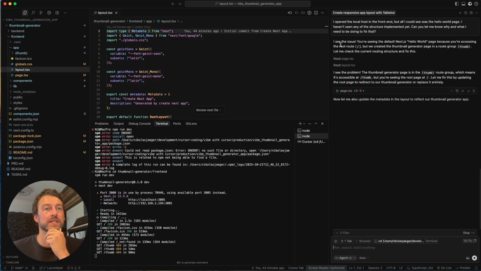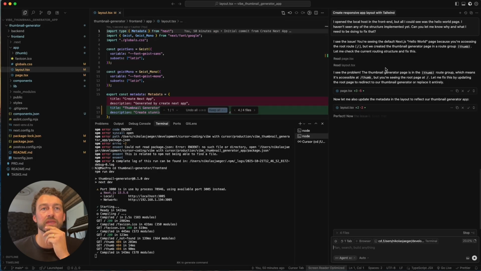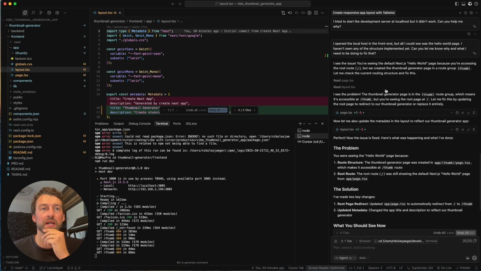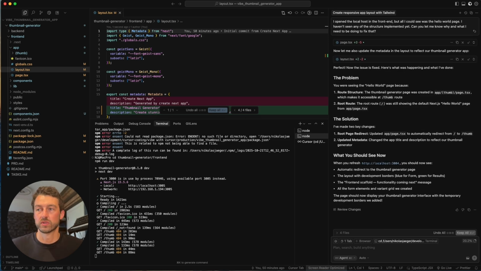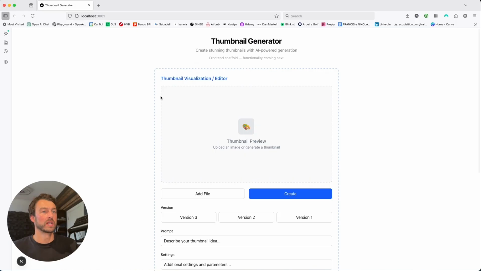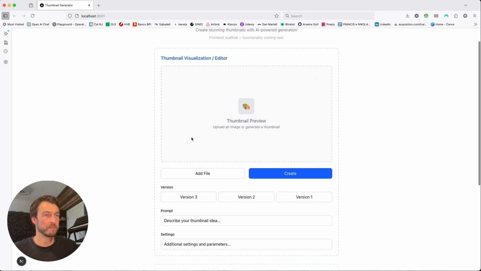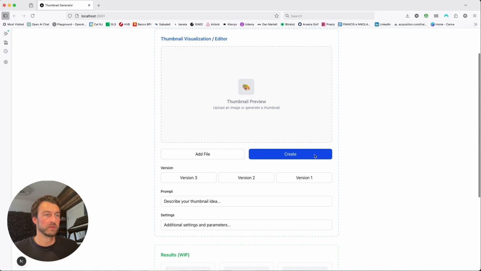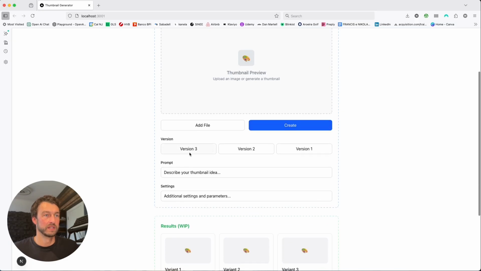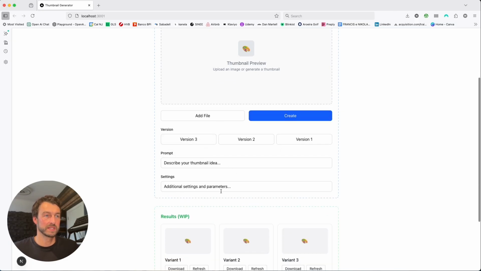Okay, the agent sees the issue. That's good. You're seeing the default Next.js hello world page because you're accessing the root. We created the thumbnail generator page in the root group. It made some changes and now we should see it if we refresh. Okay, I opened the page again and now it looks much better. Here will be the main thumbnail. I will add a file or create. Here I will have my versions, my prompt, my settings.